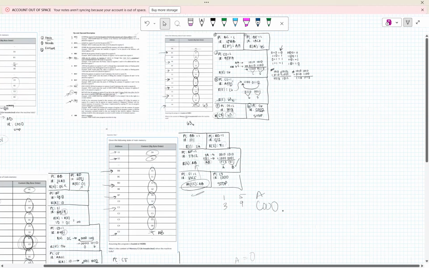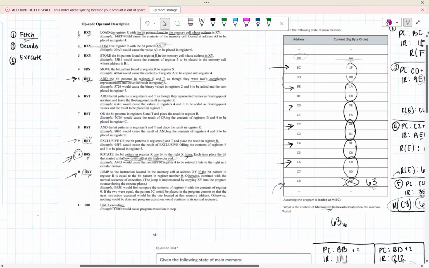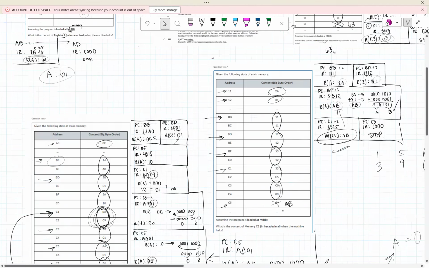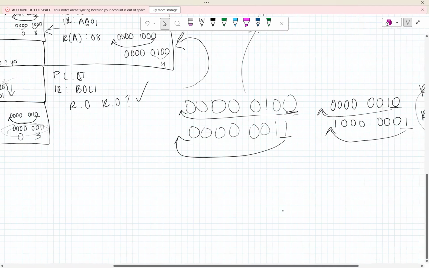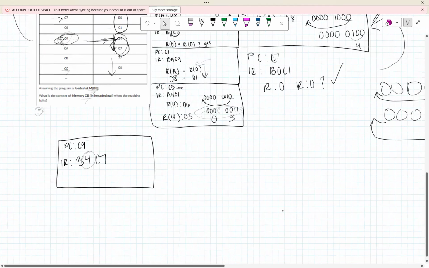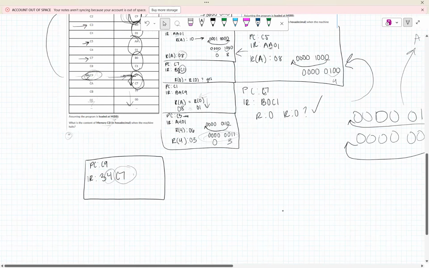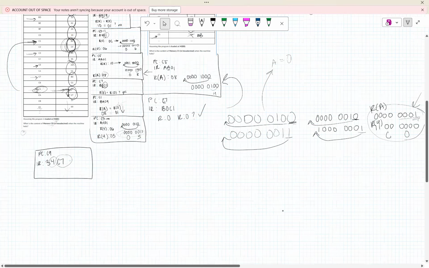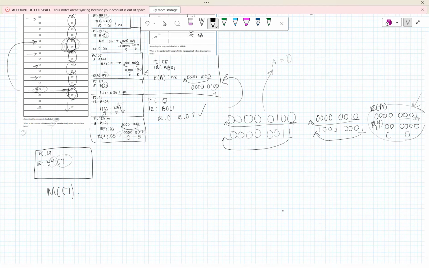So C is the same as saying store the bit pattern found in register R in the memory cell whose address is XY. So everything in register R, which we said after our calculations would become C0, we're going to place that in memory cell C7. Okay, so memory C7 is going to have C0 in it.